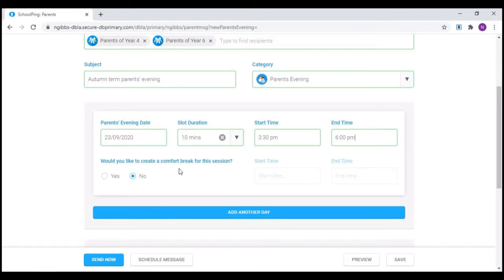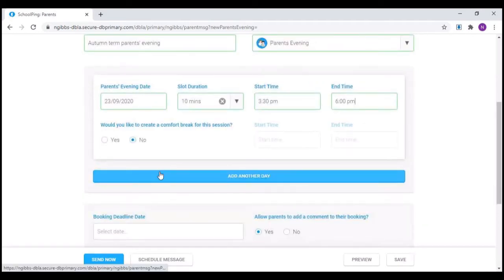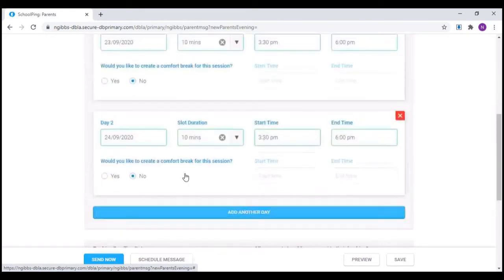You'll be asked if you want to add a comfort break to this session. If you click yes, all the teachers will have the same time for their comfort break, which might be fine. If you want them to have different comfort breaks, click no, and I'll show you how to reserve specific slots a little bit later.